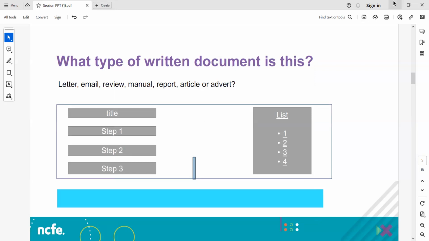Okay, so just hold on one moment, something's happened with that. So we've got a title, we've got numbered steps in this written document, and a list of items that we will need. So which one of those text types or document types do you think this would be? So in a letter, would we have numbered steps and a list of items needed? No, so it's not a letter. What about an email?